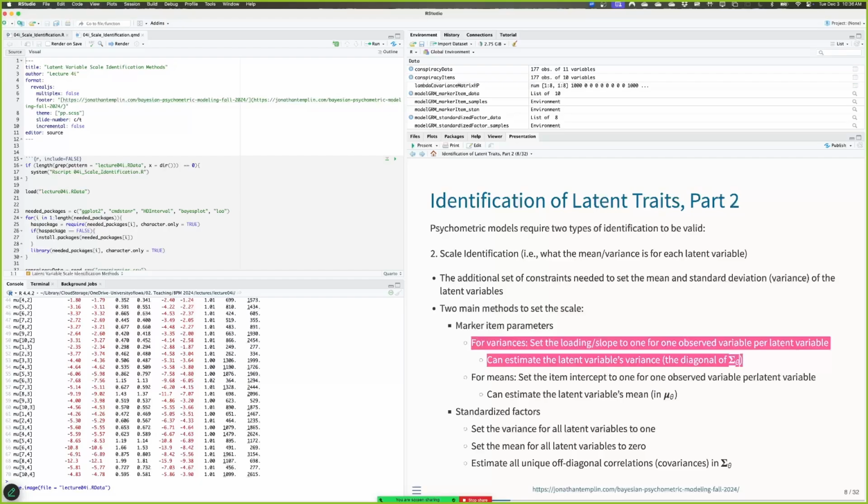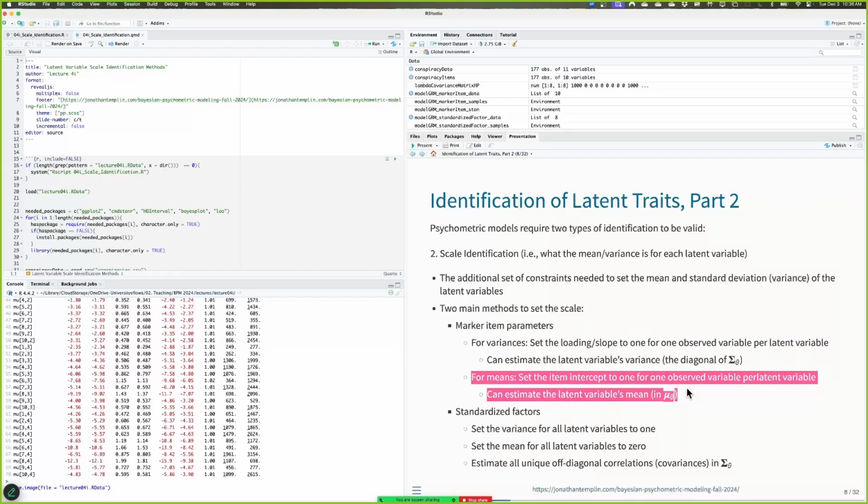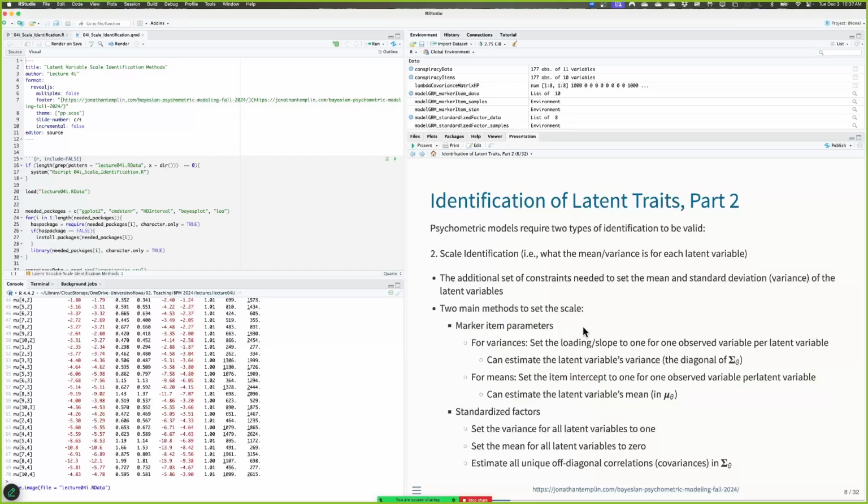Similarly, if we want to estimate the latent variable mean, we have to set one or more item intercepts to fix it, to be able to estimate it. So for the mean of the latent variable, we need to fix intercepts. For the standard deviation or variance of the latent variable, we need to fix factor loadings or slopes. The other thing I want to note for marker items: I mentioned setting one parameter to 1.